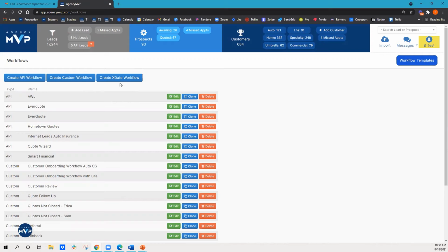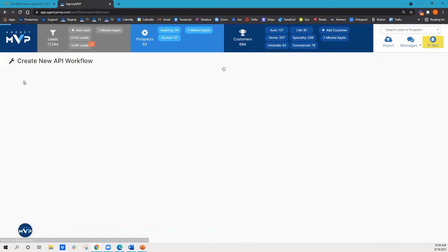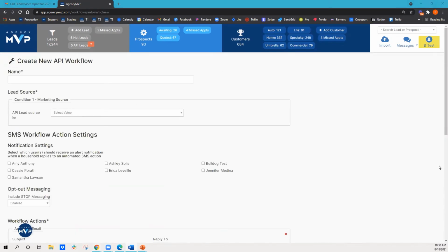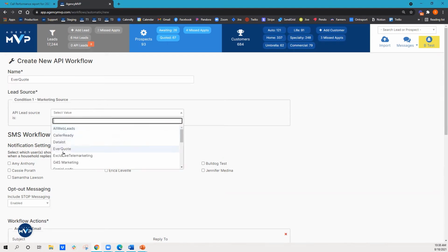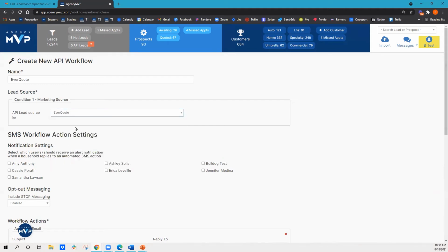To learn more about custom and X-date workflows, please visit MVP University or help and support page to learn more. There's videos and there's some documentation that you can watch. You can also talk to your assigned coach and they will be able to help you out. Today, we're just going to briefly run over the API workflows. So when I click on Create API Workflow, I am going to go ahead and name it. So if you are buying leads that are integrated into MVP, highly suggest that you set this up right away. Let's go ahead and say that we're buying leads from EverQuote. Here I'm going to select EverQuote from that drop-down menu because I want this workflow to apply to all of my EverQuote leads.